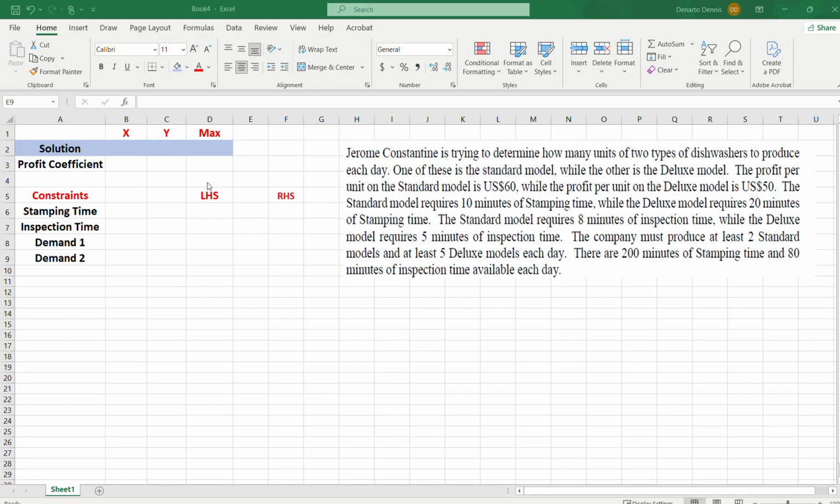So when you're setting up a linear programming problem in Excel, we're going to use Excel Solver to set up and solve this problem. When you're doing that, you need to set up your spreadsheet in a similar manner to this. So your headings here will be X and Y. X represents our standard model dishwasher, while Y represents our deluxe model dishwasher. If there were more products, you would add more column headings here like Z, P, Q, R, etc. But we only have 2 products in this problem, so we use X and Y.